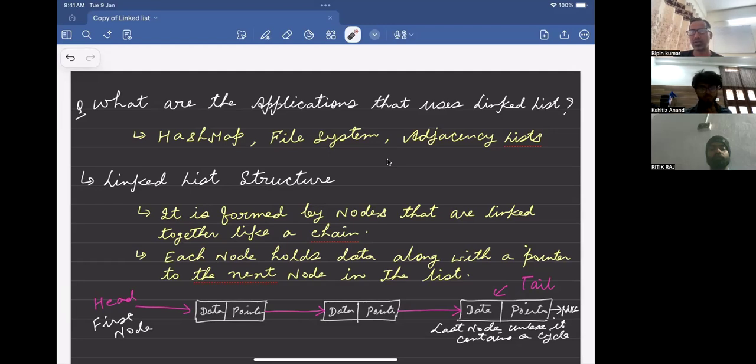Now I just mentioned that the way arrays store the data and the way linked list stores the data, there is a difference between the structures. To understand that, let's talk about the linked list structure. How will you understand the structure of the linked list? You can think of it as formed by nodes that are linked together like a chain.